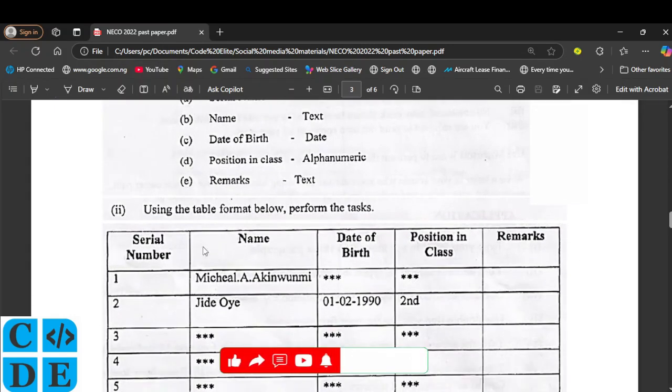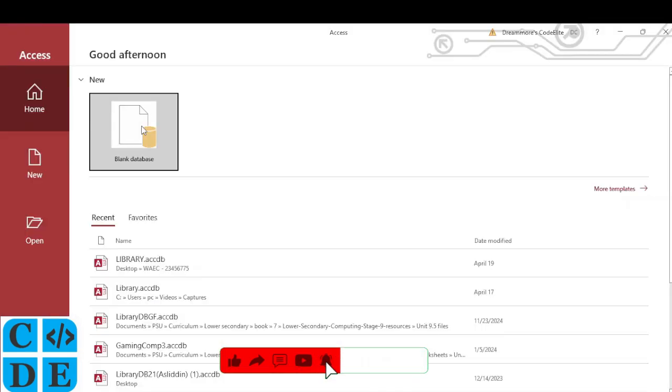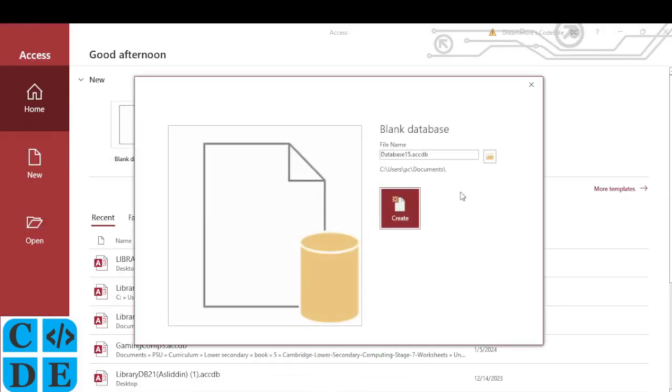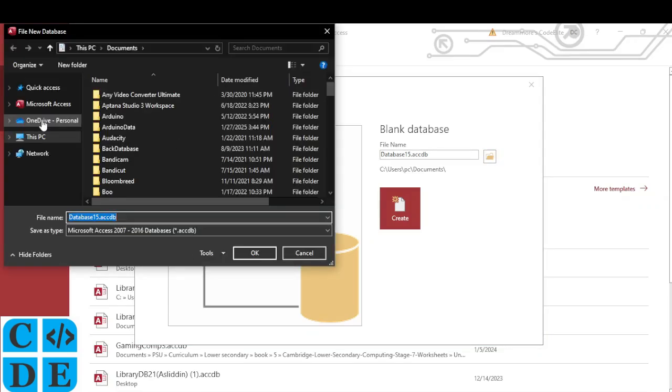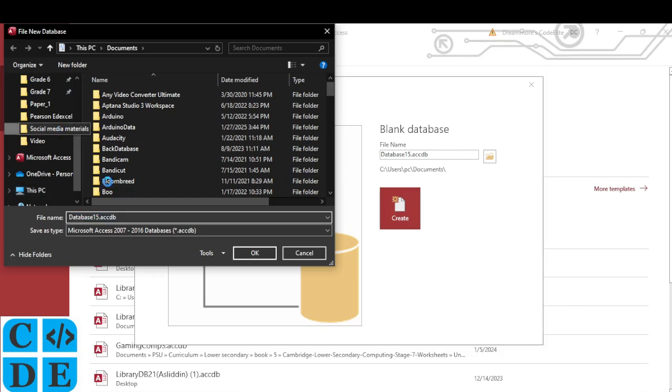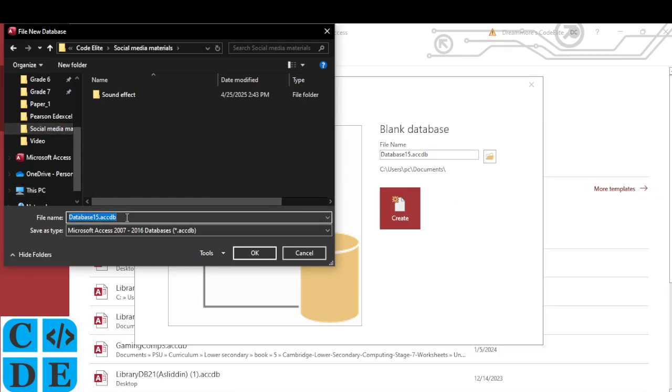Okay, we will create a table. So let's quickly do that. Launch your Microsoft Access. Alright, so here is where you're going to decide on the folder where you want to keep it. Remember that you must have created a folder by now where you're going to drop all of your work. Okay, and then you decide the name of your database.